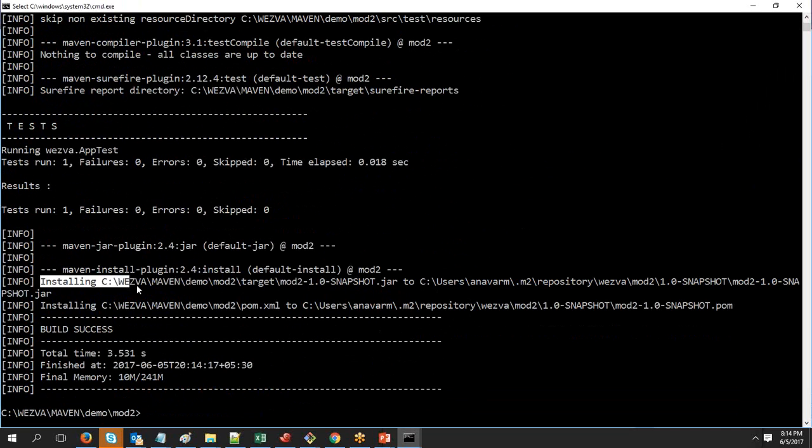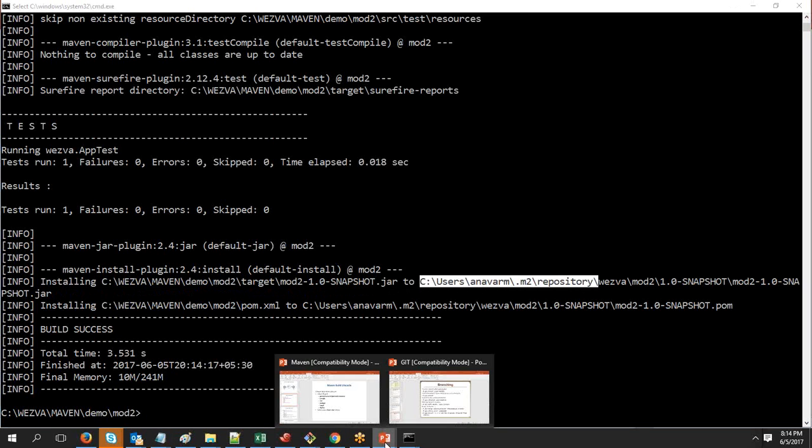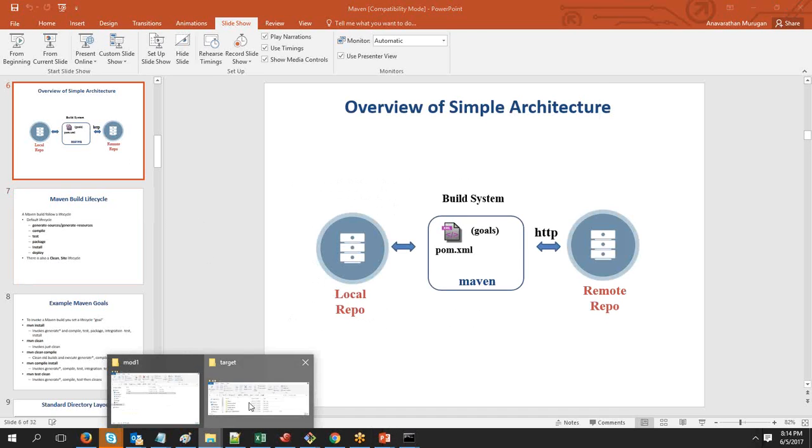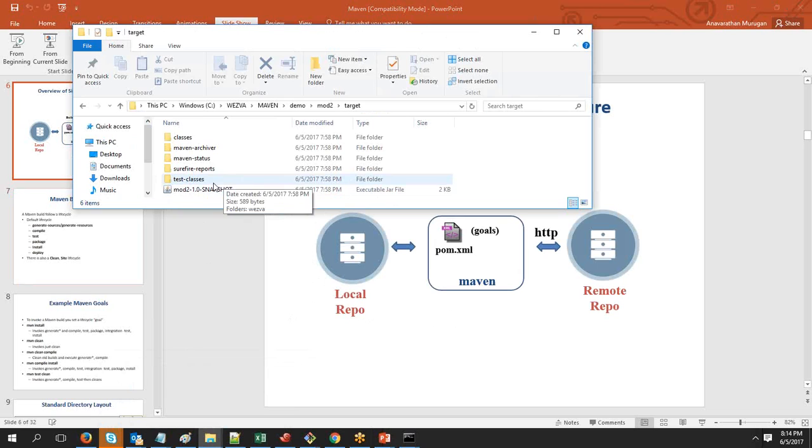That is what we call installing. So you can see now the file from the module 2 target folder is being copied over to the local repository, which is available under the .m2 folder of my home directory. So what we have done is copy the file from the workspace where you have created the project to the local repository, that is, we have installed it there.